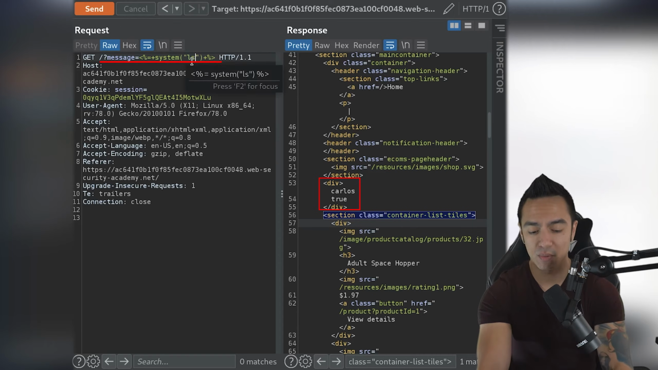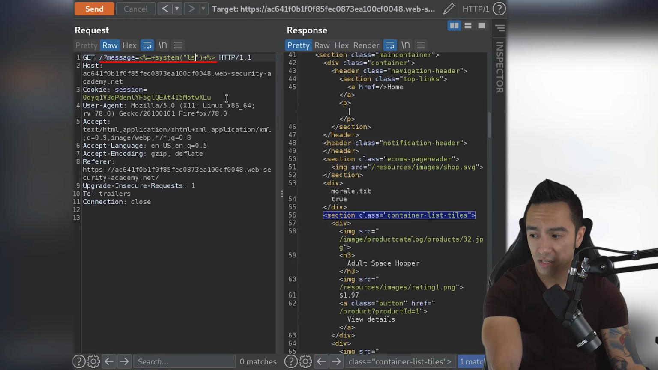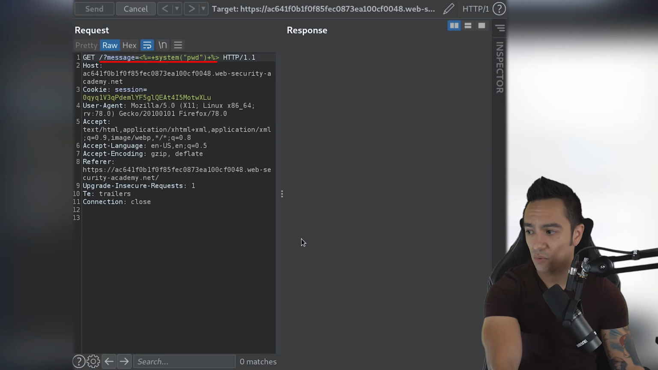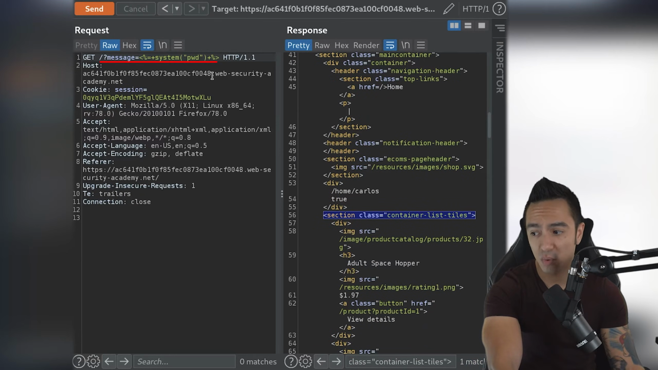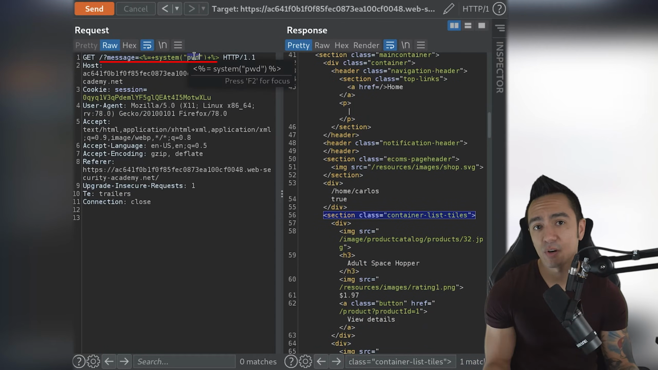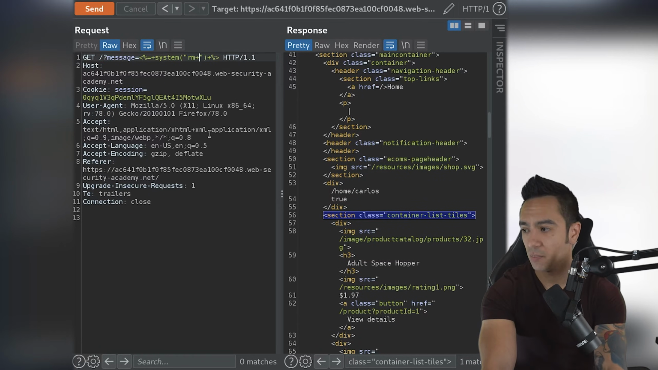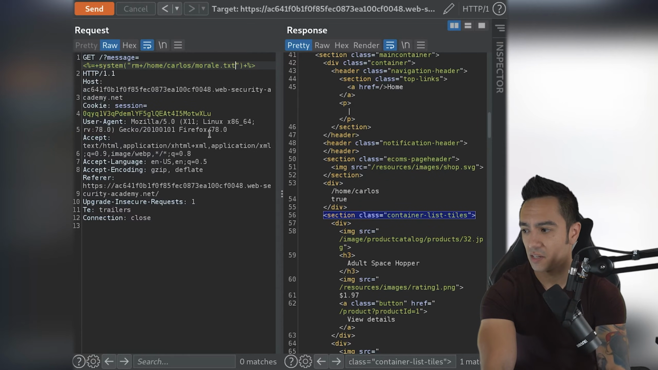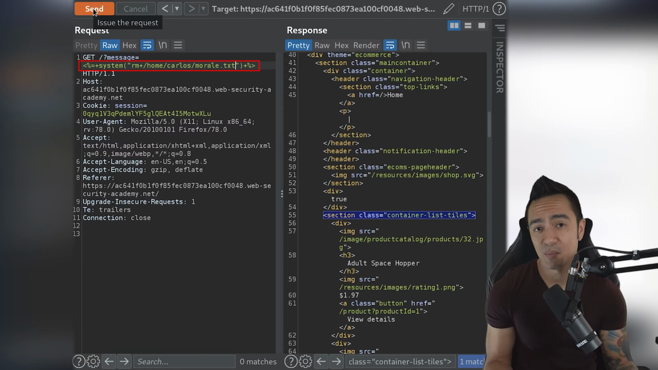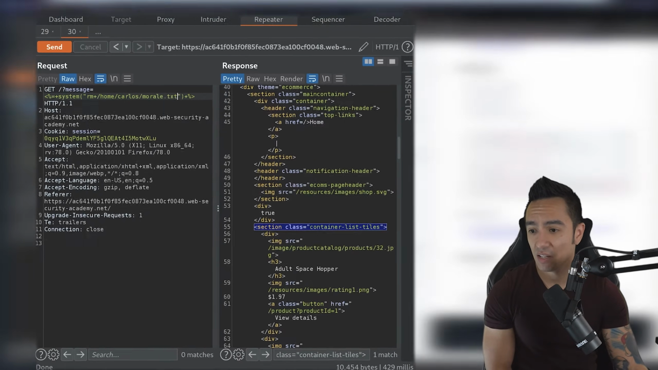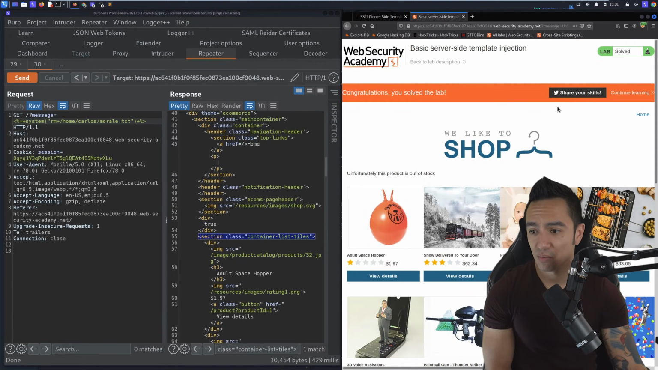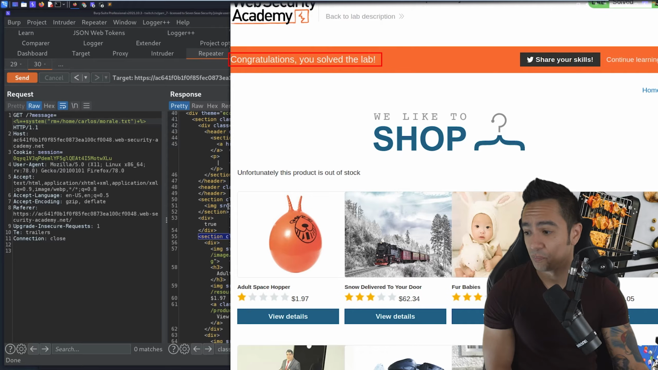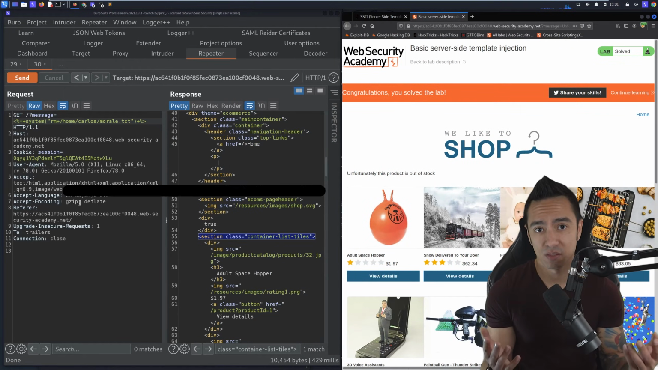From here, we can do an ls to list the contents of the directory. In this case, we have morale.txt. We can do pwd to see what directory we're currently in. Present working directory is /home/carlos. So the lab calls for us to remove a specific file from the file system. We could do rm plus, which is a space, /home/carlos/morale.txt. We could have just removed morale.txt because we're in that directory. But you can see, if we go back to the actual application, we got the congrats we saw at the lab.